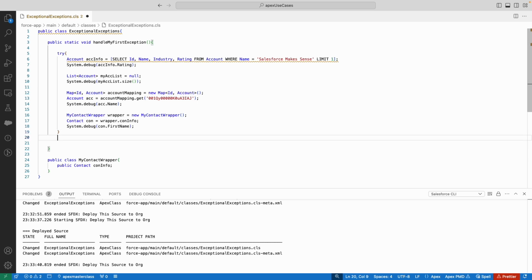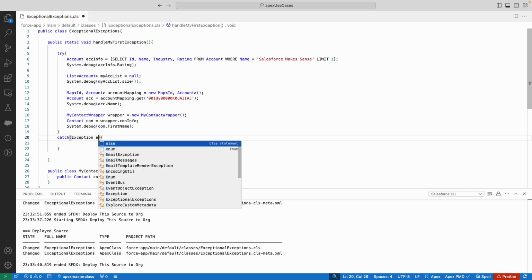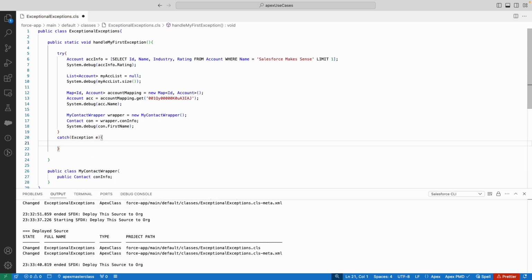After the try block, what did we learn? We either should have a catch block or multiple catch blocks or one finally block, correct? So I can say catch. Now catch needs a parameter, and that parameter is of type exception, exception E, that is your variable value, the instance variable of type exception.